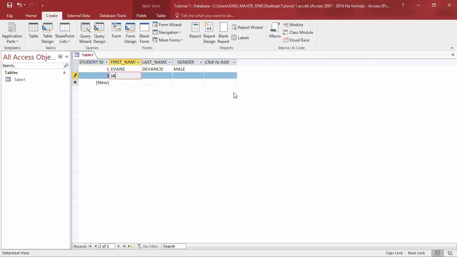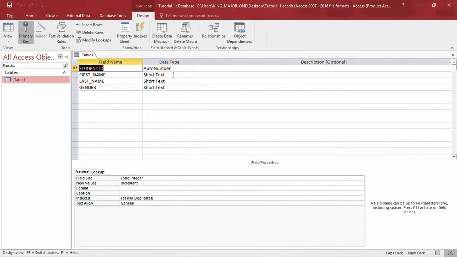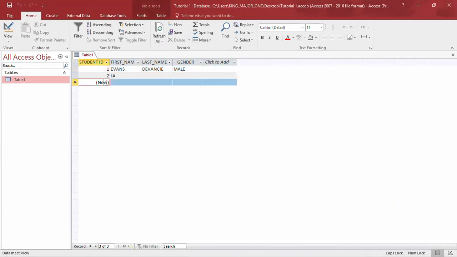So now if we're satisfied with what we are doing, we can go to Design View. Okay, so in Design View, this is what we are actually doing. Design View is using the data type. So the data type for student ID was auto-generate. Okay, so I want it to be generating automatically. That's the reason why when I go on Datasheet View, you can see that I can't type anything here.